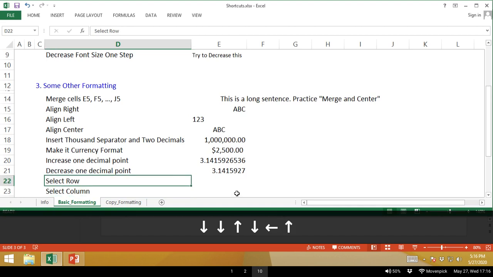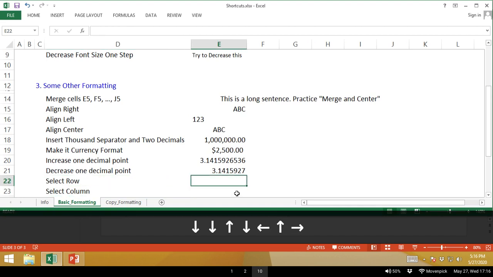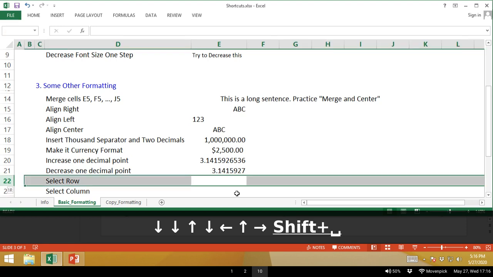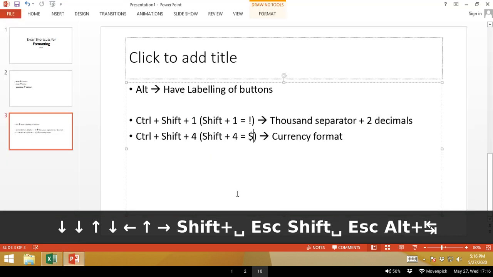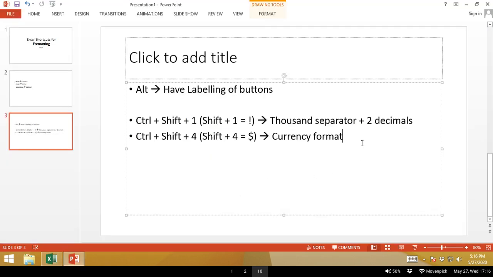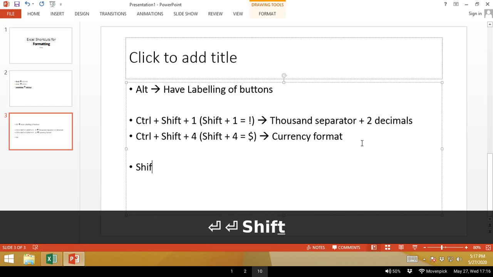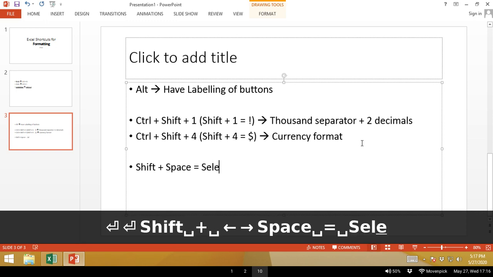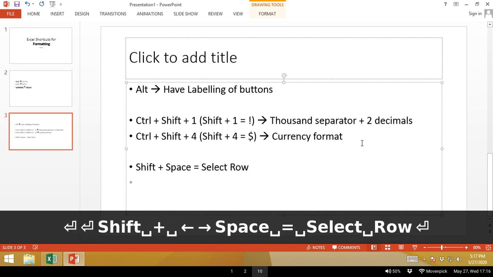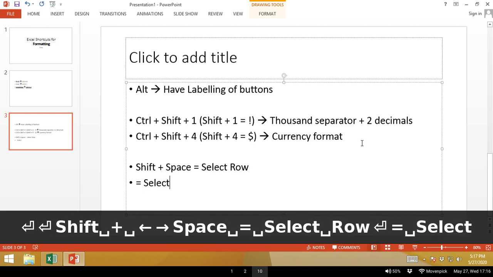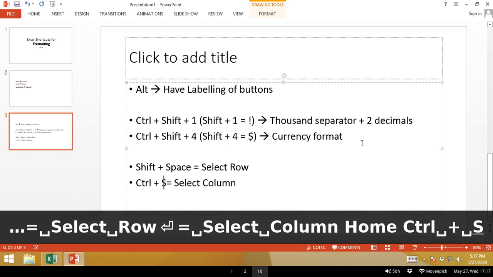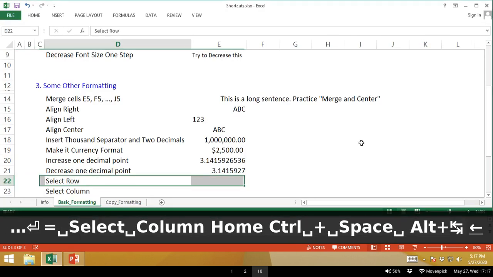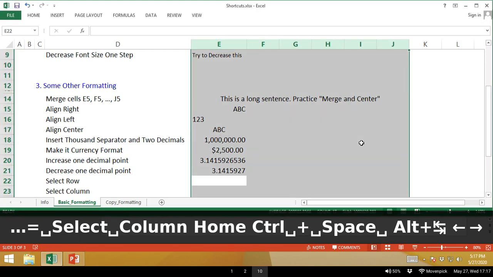If you want to select the whole row, then you use Shift space. Okay, so let me type it down here, better. Right. Shift plus space is select row. How about select column? Ctrl plus space is to select the column. So Ctrl space, you select the column.